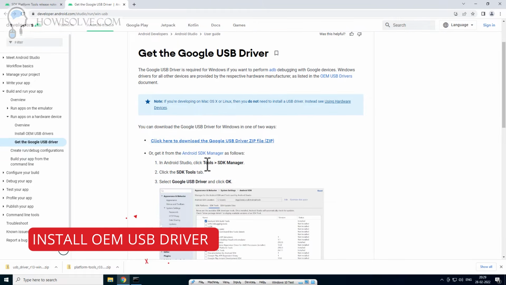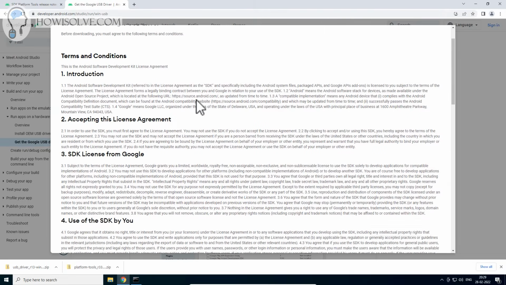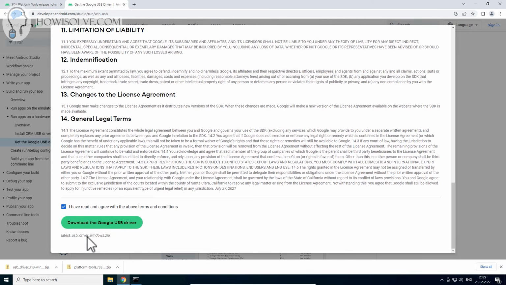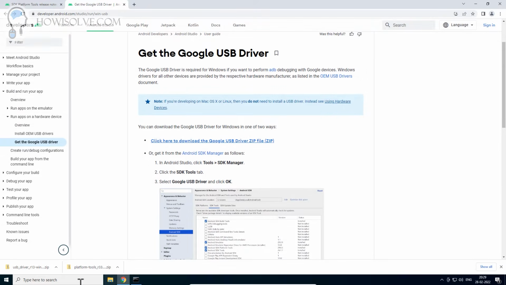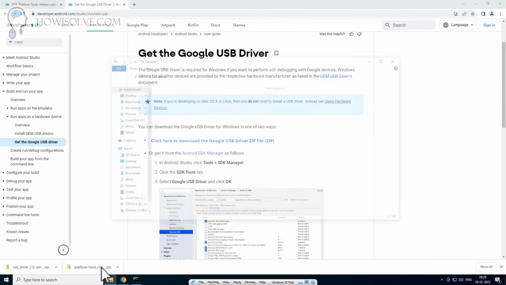I'll show you the process of how to install the driver. So let's download this Google driver. I'll click here to download it. I've already downloaded it. So simply by clicking here, it will again ask you to accept the terms and conditions. Click I have read and agree, and click on download the Google USB driver. And then we'll again go to our downloads folder.